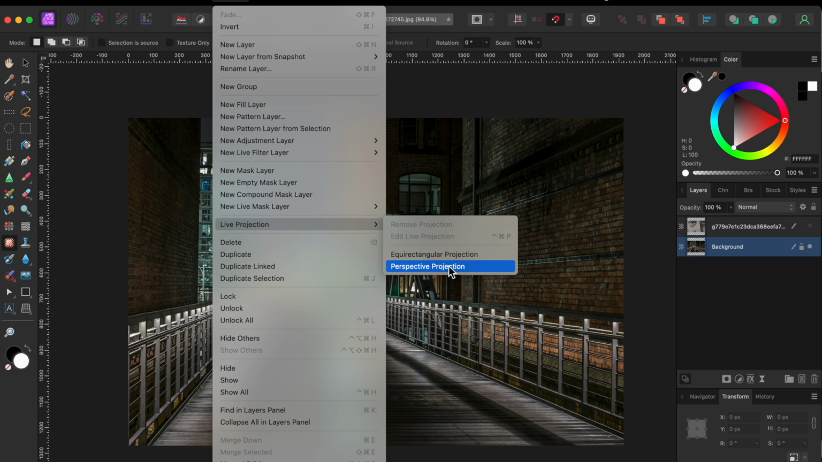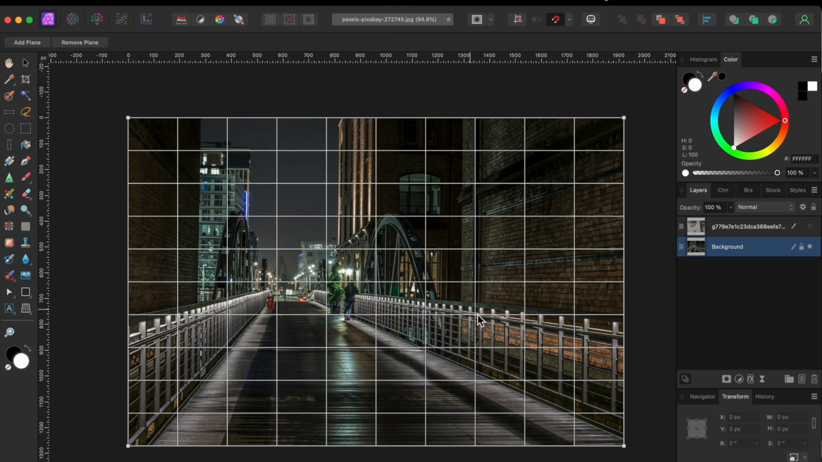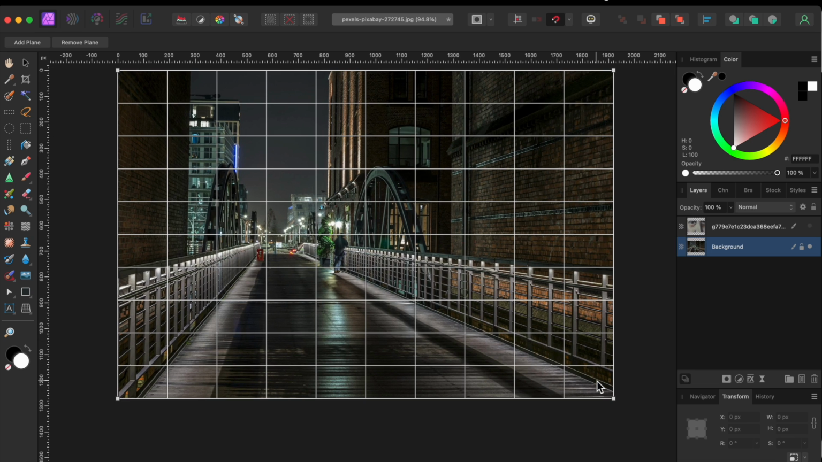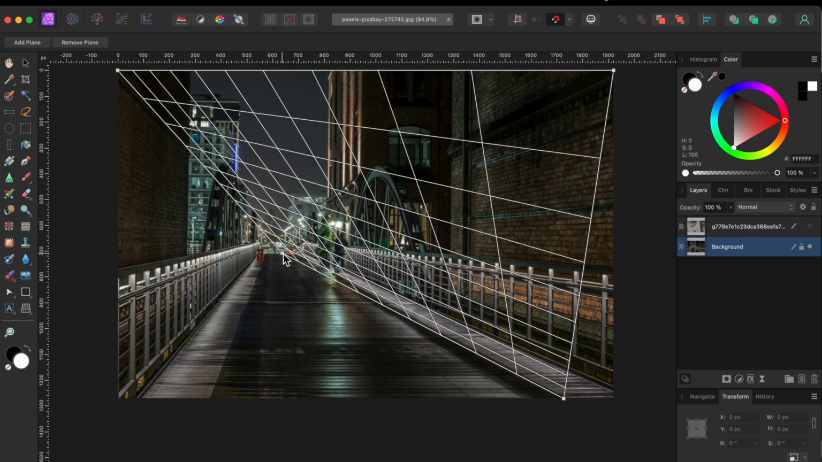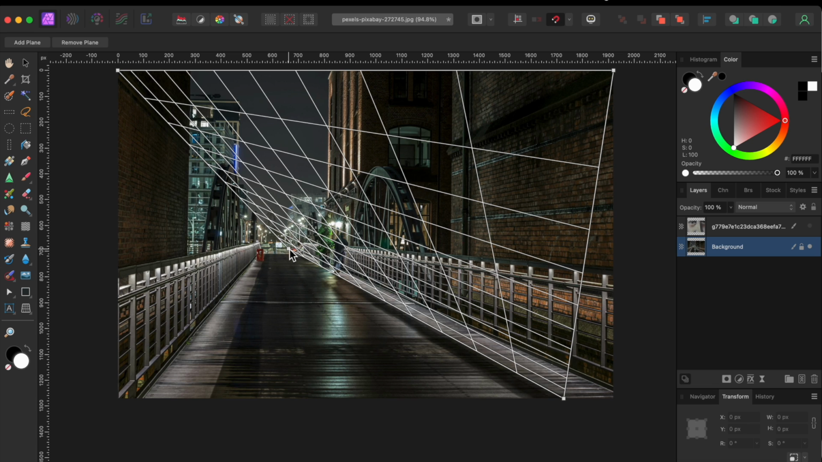We're going to go to the menu, then select Layer, Live Projection, and then Perspective Projection. And up pops a grid. We can drag the nodes at the corners to match the perspective that you can see along the railing. I'll work on that for a second here.